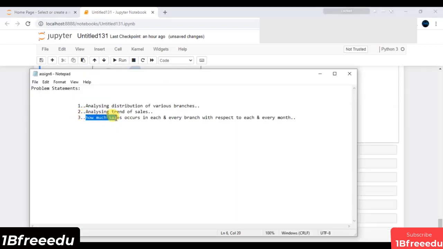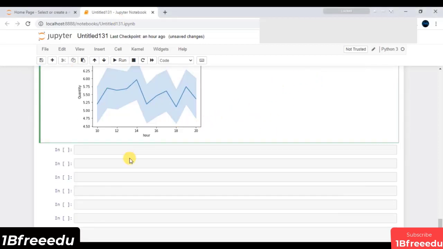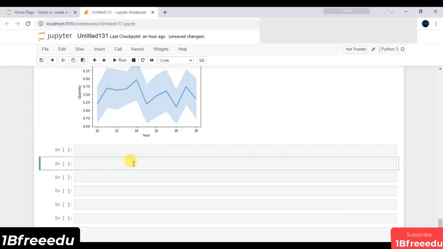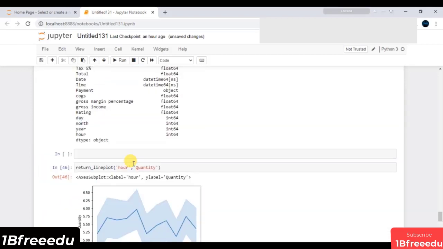That's all about how much sales occurs in each and every branch with respect to each and every month. That's what we solved in the last session. Of course, using relation plot, it makes a lot of sense. But imagine if there is no relation plot, you can think of defining some custom filter and applying it on top of your data. But if you have the relation plot, you can use that.